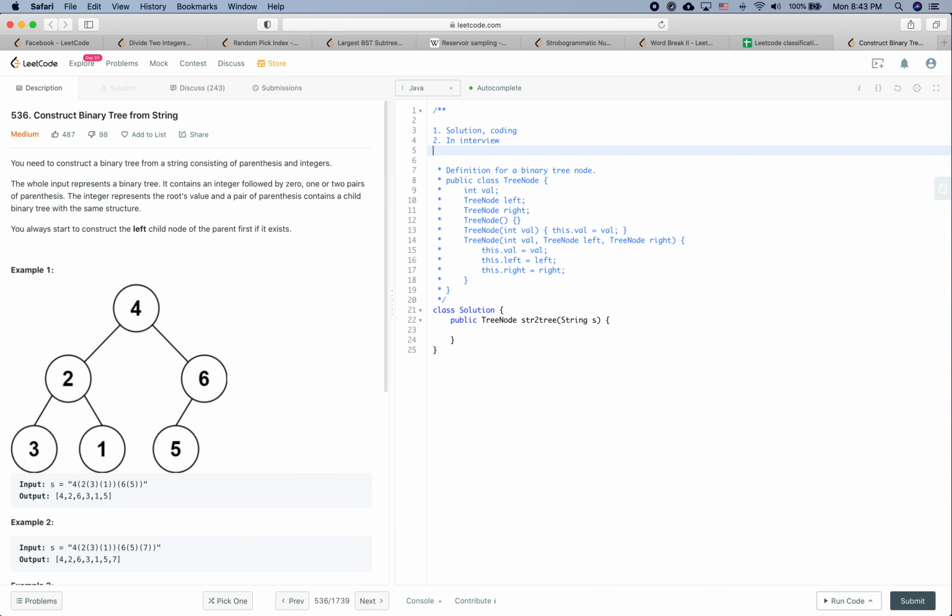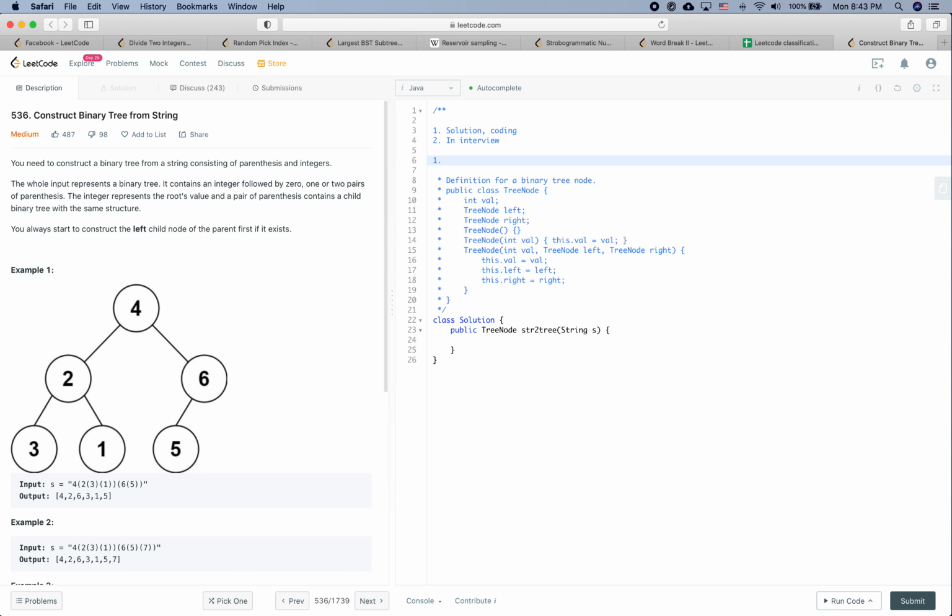So let's get started. The first step in a real interview is always to try to fully understand the problem. If there is anything unclear, please bring up questions, and at the same time think about some edge cases. So let's take a look at this question. Construct binary tree from string: you need to construct a binary tree from a string consisting of parentheses and integers.